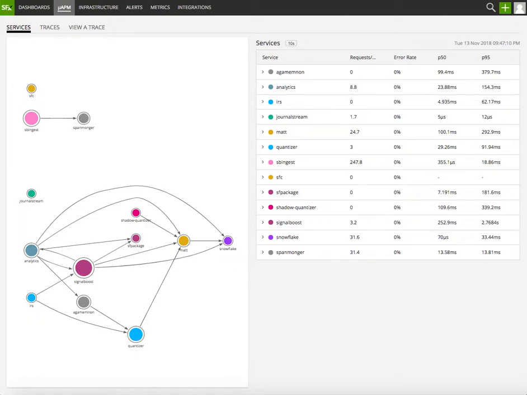Microservices APM is a new component of SignalFx platform. It's designed to provide monitoring and triaging capabilities for distributed microservices environments. In this demo, I'll give you a quick preview of Microservices APM and its main capabilities.